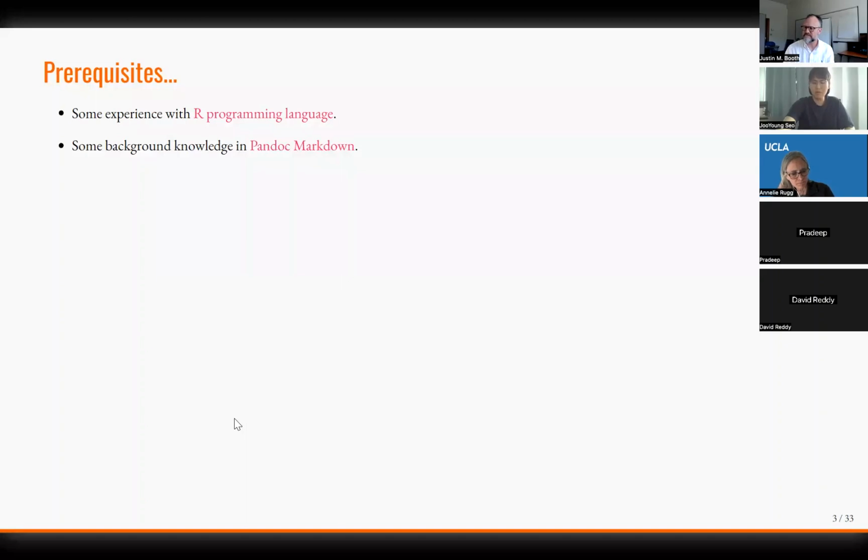If you don't know what Markdown is, it's a plain text-based syntax that can be multi-formatted into HTML, EPUB, docs, etc. And Pandoc is one of the famous Markdown engines, an open source engine.